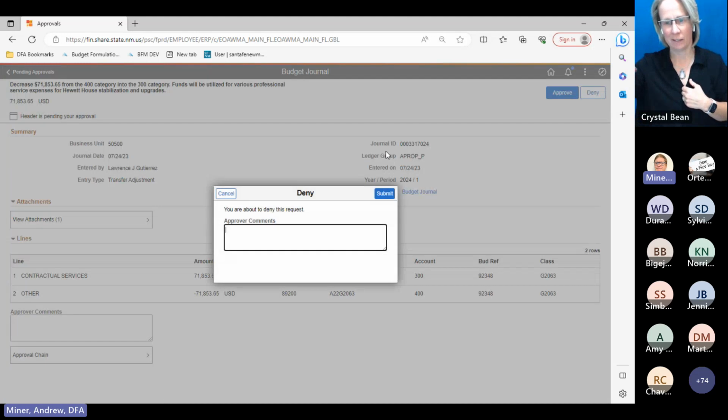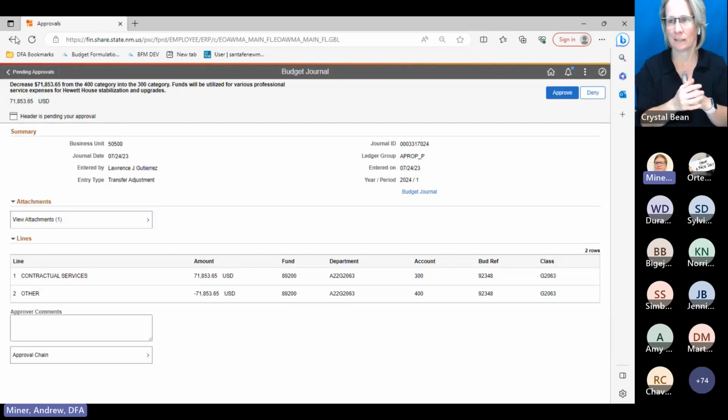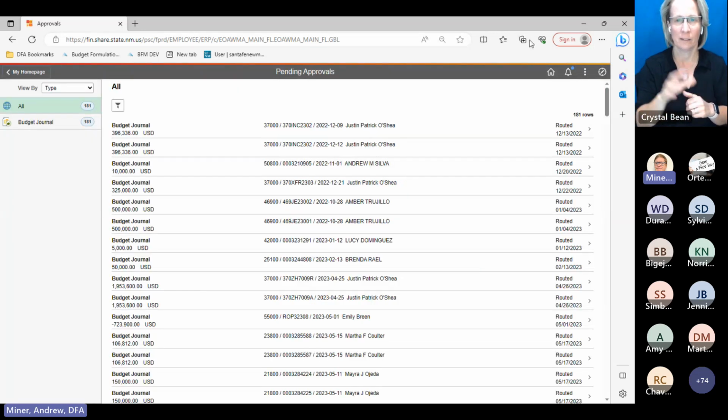If I say, oh, I'm going to deny this, I am required to put some reason in this box as to why I'm denying this. So we don't do that often. We would prefer that they actually go back and fix them without us having to deny them. But occasionally it happens when we deny journals. Okay, so that's how I approve things.